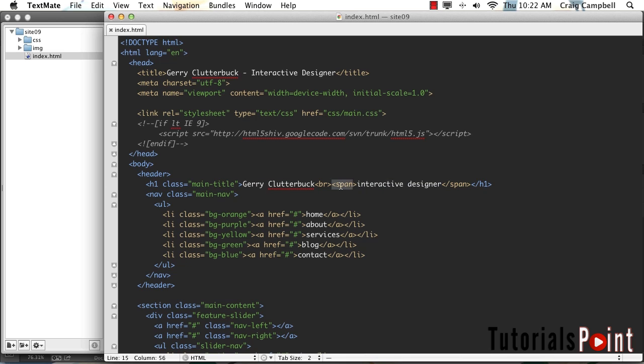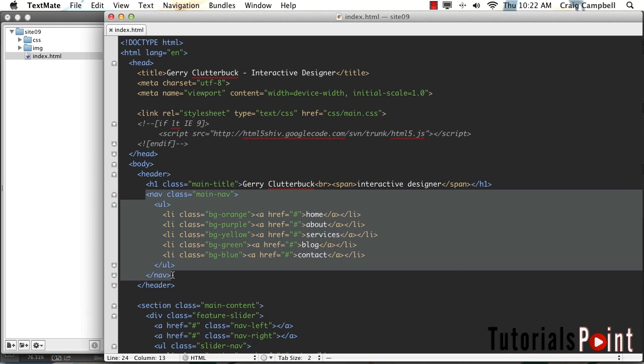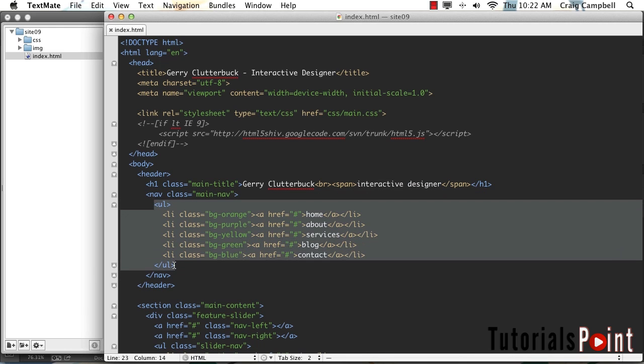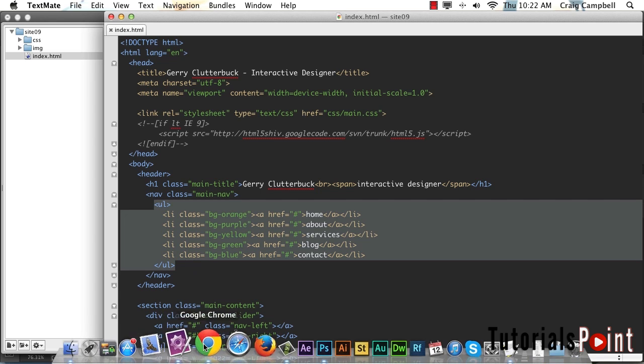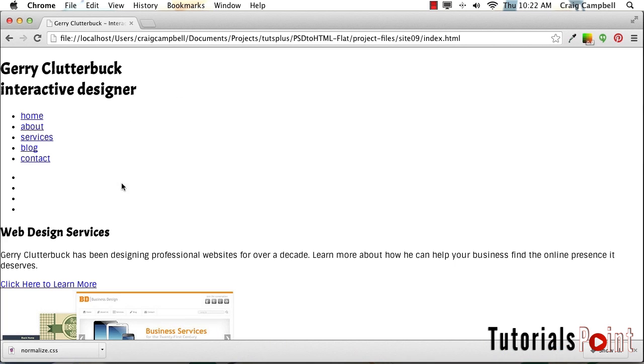The Interactive Designer part is in a span tag so that we can isolate that and style it a little bit differently. And then below that we have a nav element with a class of main nav with our unordered list inside that, and that unordered list has all of our menu items. So let's start. If we look at our page as it is in Chrome, we have a white background here and we need a light gray background. Also, we have black text and we want to lighten that text up as well.